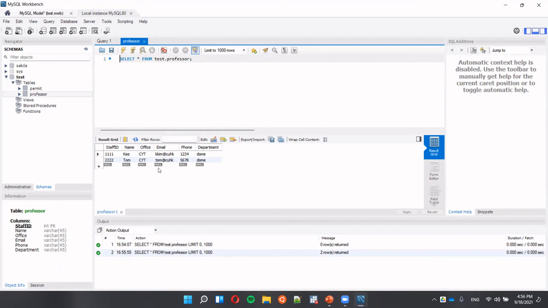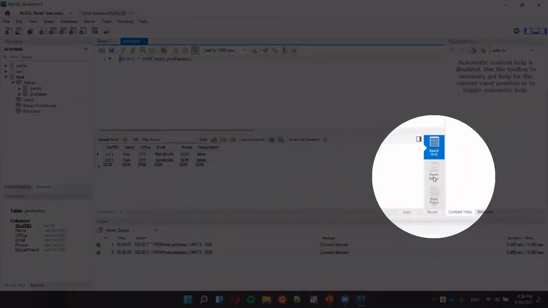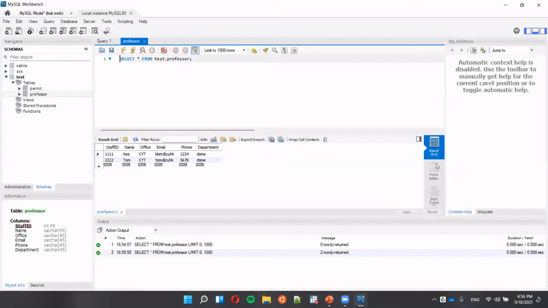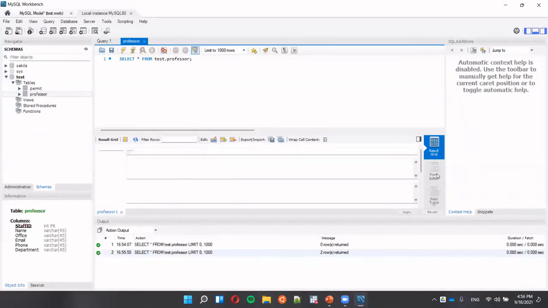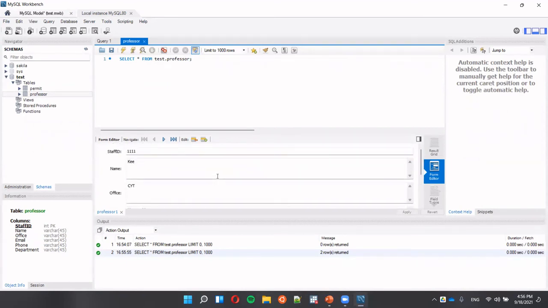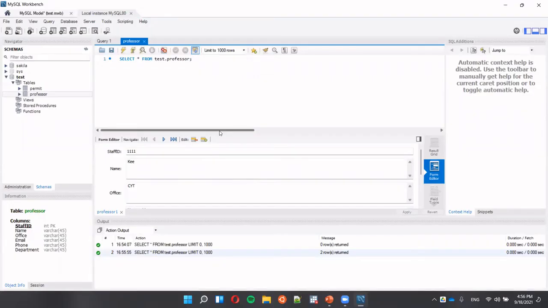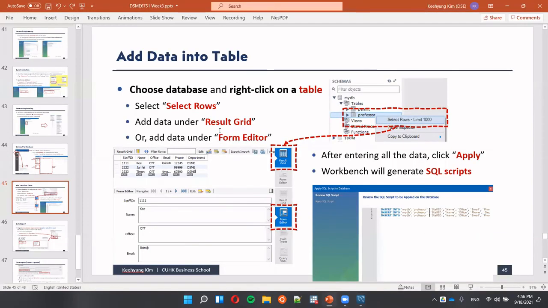Also, you can use another approach here. We used the result grid, but you can go to the form editor to edit it too. It's similar. If I click form editor, then I can look at data like this. And if you click this plus icon, you can add additional data. But I'll skip this part for timing, and you can try this later by yourself. These steps are also shown on the slide, so you can always refer back to it.